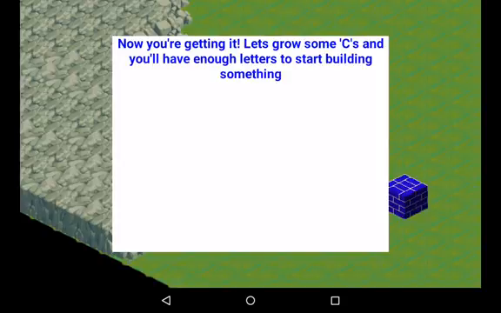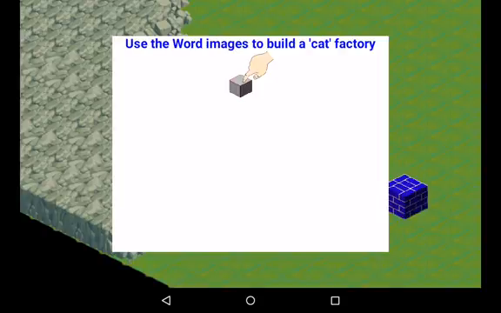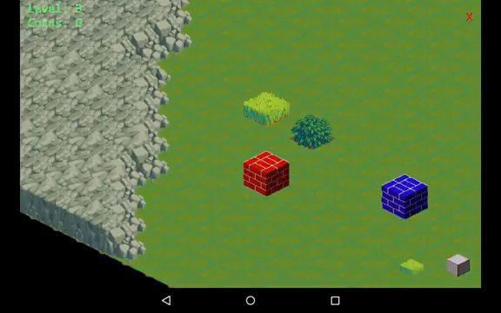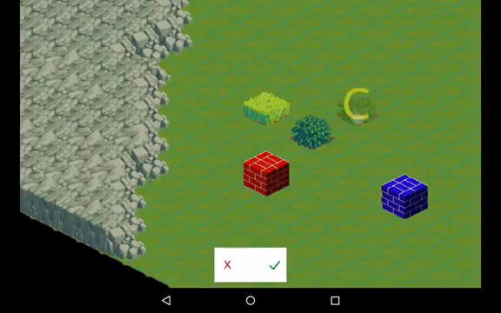Now you're getting it. Let's grow some C's, and you'll have enough letters to start building something. Use the word images to build a cat factory.